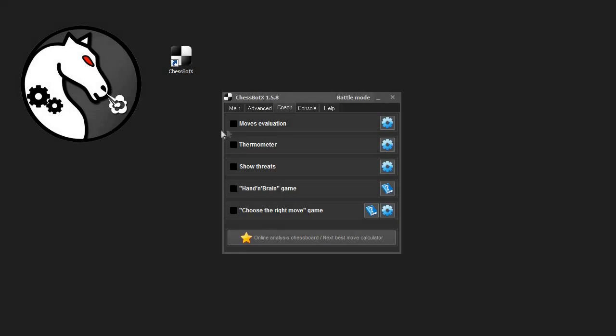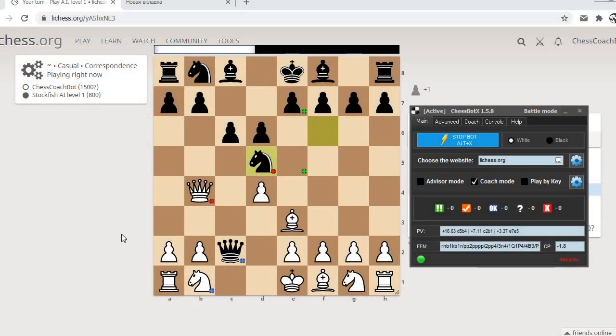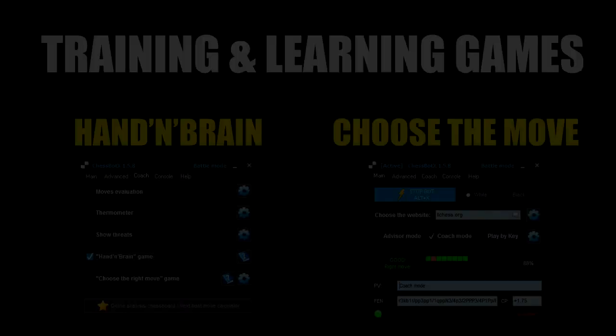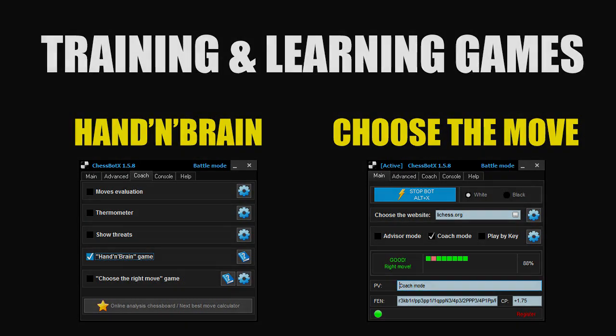You can combine the listed options or even enable them all at once. Next two features, however, will work separately. Now a few words about games which you can play with the bot.